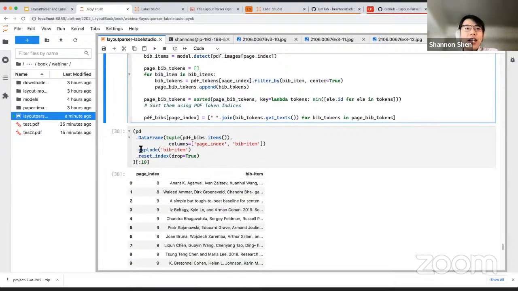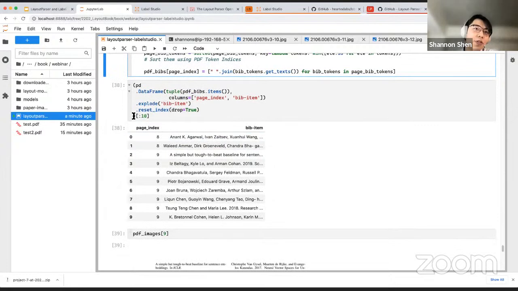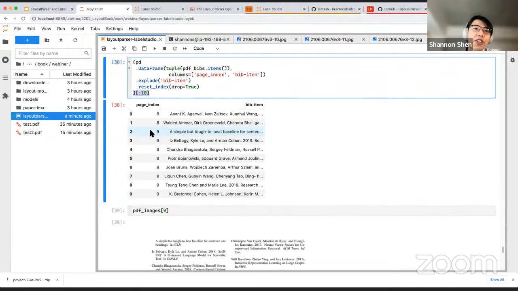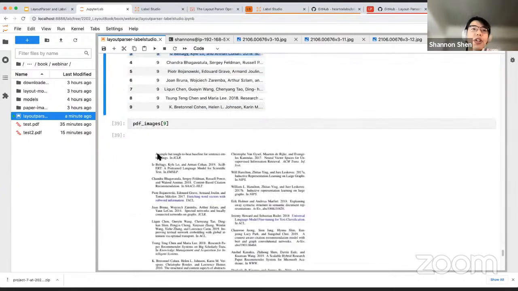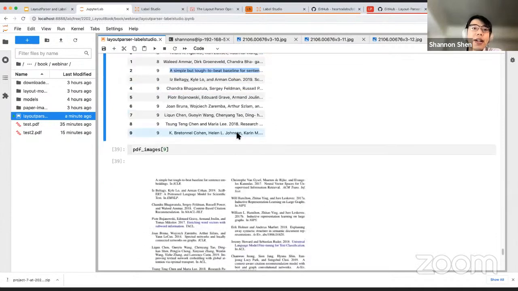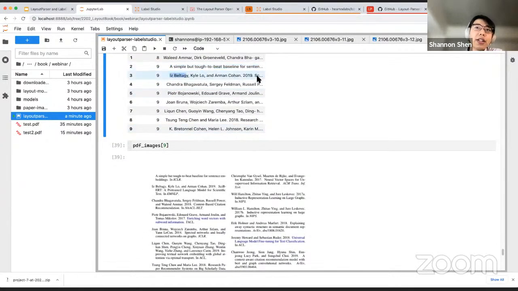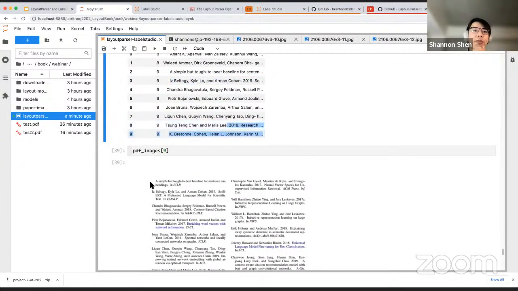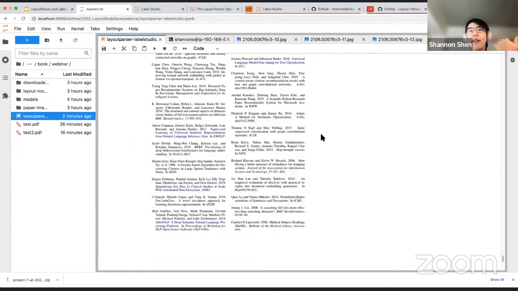But here you got the new data, of which I only showed the top 10. And you can see here that page 9 is now totally correct, which is a simple but tough-to-beat baseline. The second one is from East, and it is correct, and the others are also correct. But of course, there are still definitely challenges. For example, how to merge this, which we know is part of a bib item from the last page, with the previous one. And even how to recover from errors are definitely challenges we can tackle in the future.